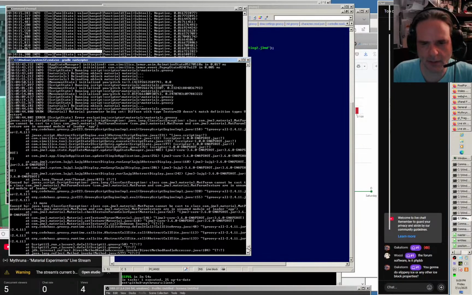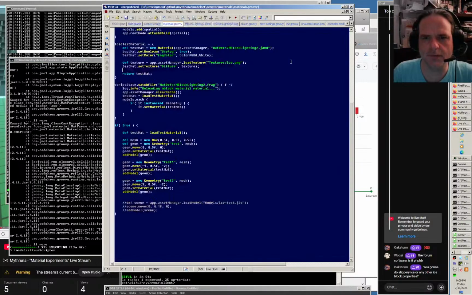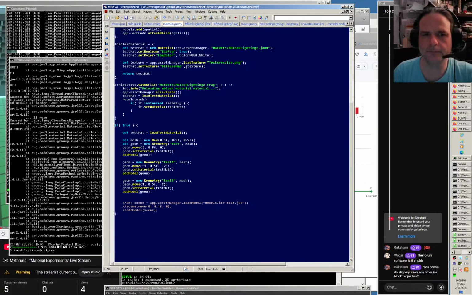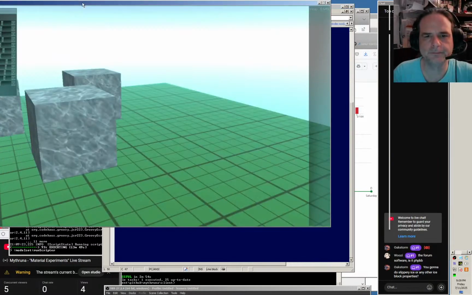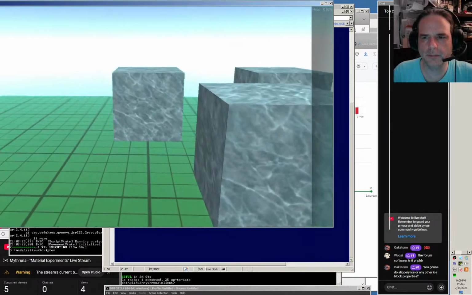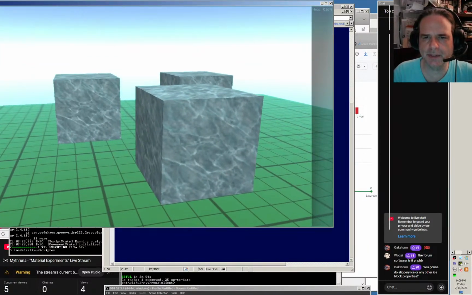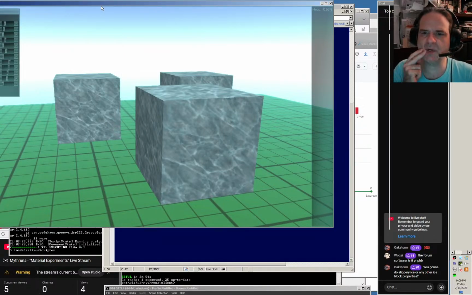Class cast exception. Material barrier cannot be cast to texture. Is it diffuse map? I bet it's diffuse map. Yeah. There we go. And they're not transparent yet, but we're going to be playing with what's called screen door texturing. I want to see how well it's going to work.